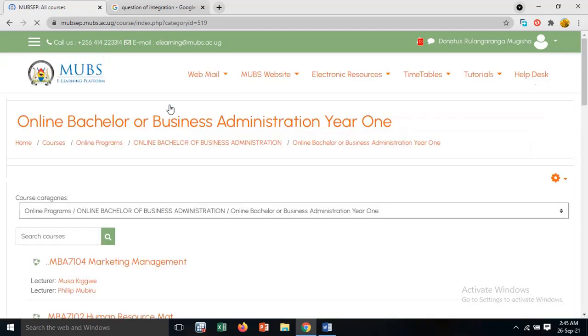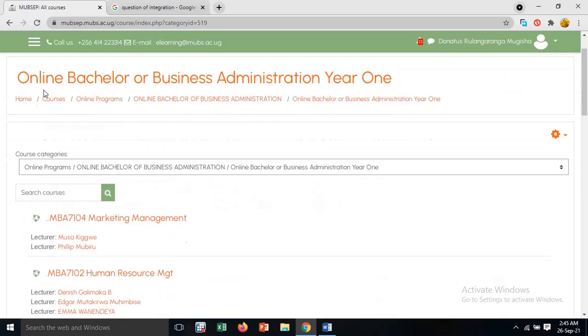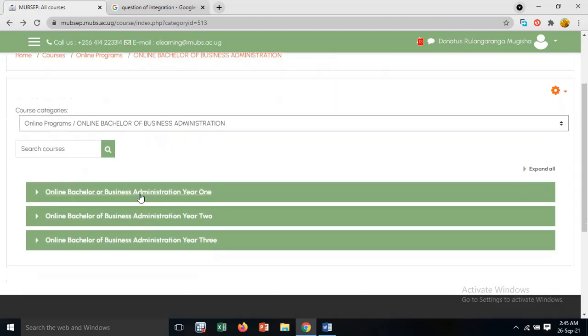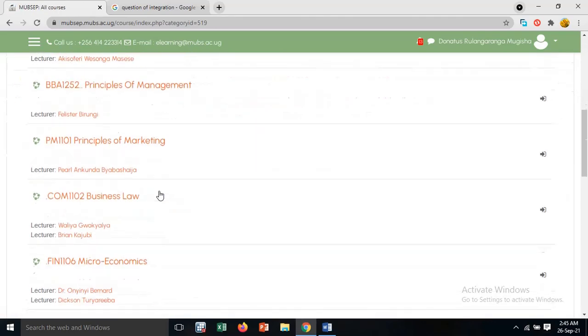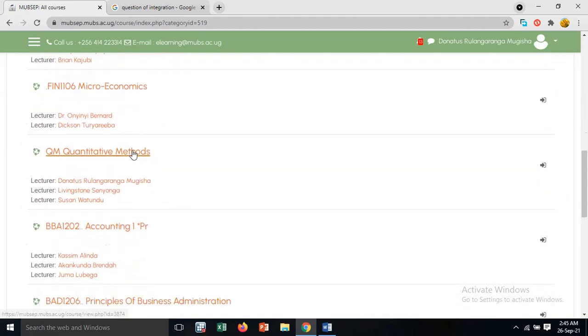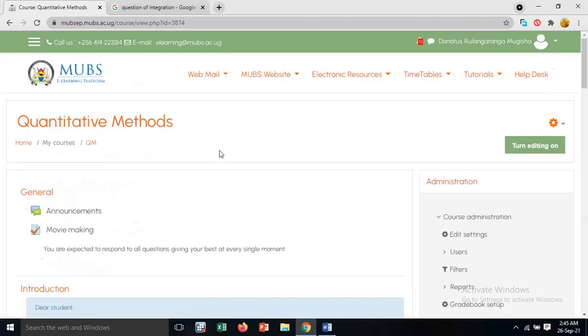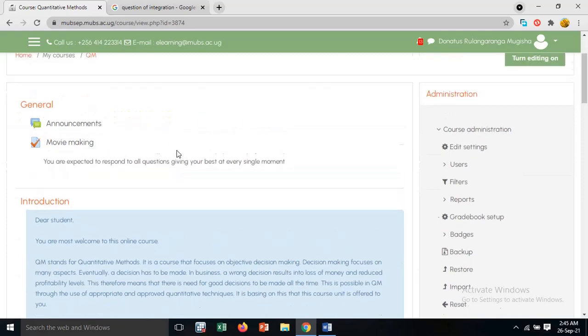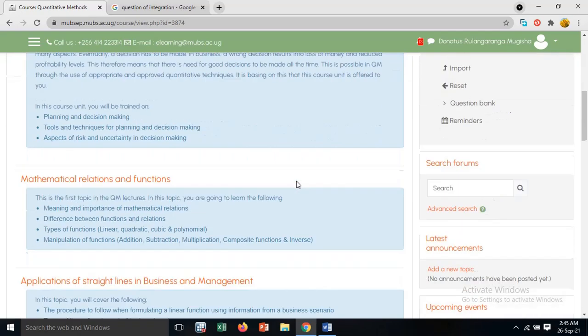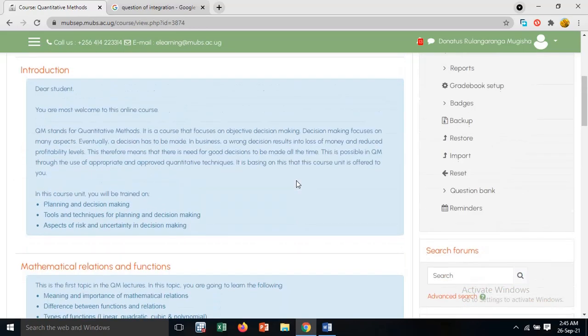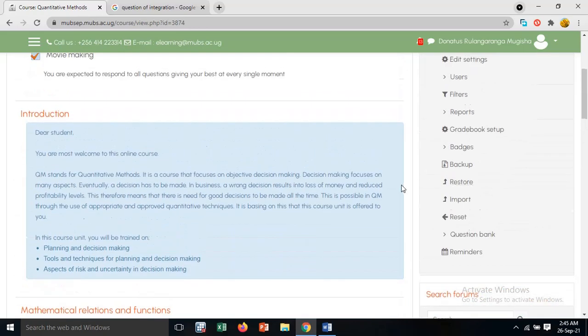Okay, so I go straight to my particular class. Oops, sorry, this is a master's class. Yep, it's okay. So I'm going to pick out the course unit now. Pick out this one, the quantitative one, and then I'll show you how this thing is done. So as you can see here, this is where the course is. So I'll go straight to where the question bank is.